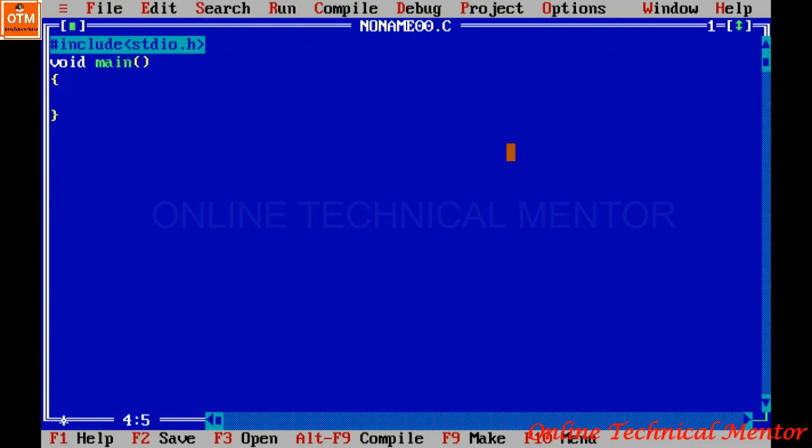Suppose I am writing printf. Printf is a function to display some content on the screen. Be very careful, C programming language is case sensitive. Everything we are writing is in small letters. I will specify separately if there is a condition where we have to write in capital letters.